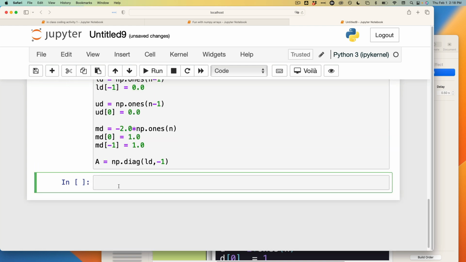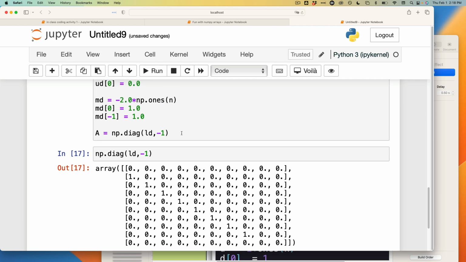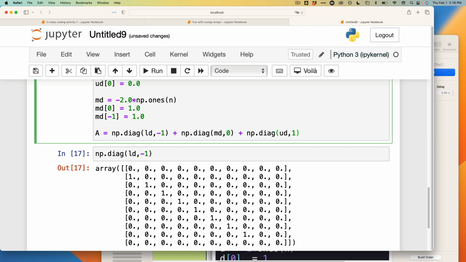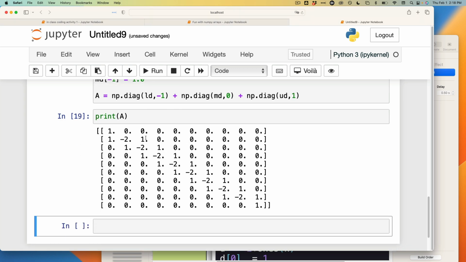All right. So if you do mp.diag lower diagonal minus 1, see it creates a matrix all full of zeros except for the first lower diagonal. Now I want to add that to the main diagonal, which is again mp.diag md at 0, and then add to it the first upper, mp.diag upper diagonal at 1. And now if we print A, it gives us the system of equations that we're looking for.